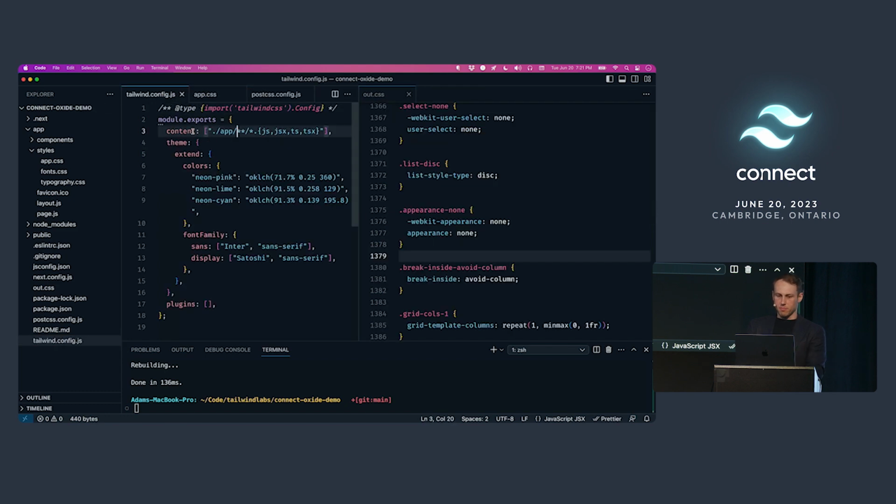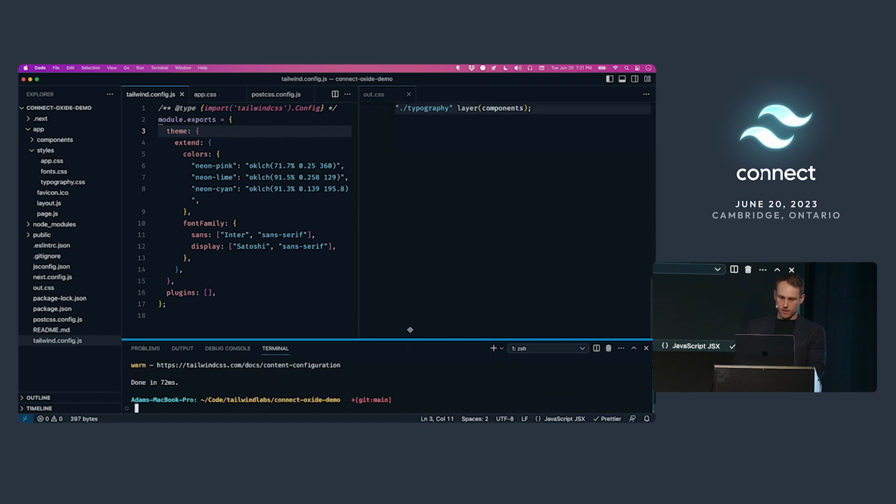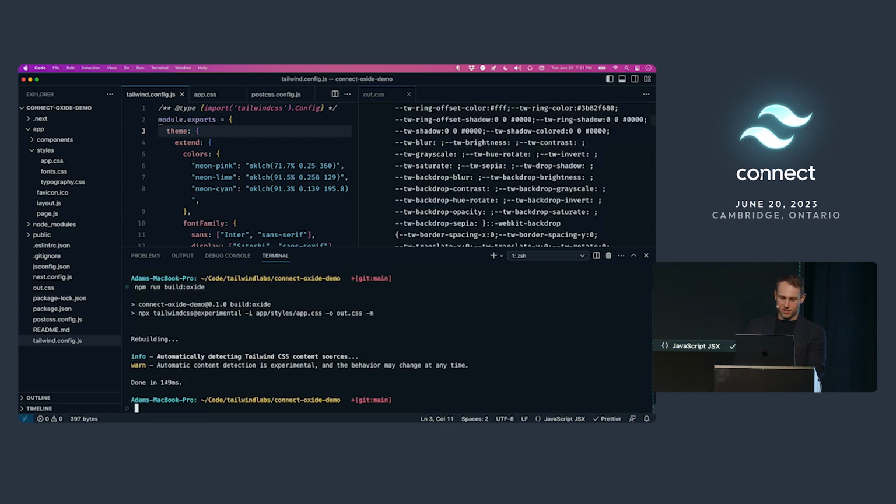So we've got the path to all of our content here. Normally, if I was gonna delete that, and then run the other old build of Tailwind, it's gonna complain at me. It'll say no utility classes were detected in your source files. Make sure that you add the content option. But the newest version of Tailwind that we're working on merely warns you that this feature is experimental and may change, but it does work, and all the CSS is generated.